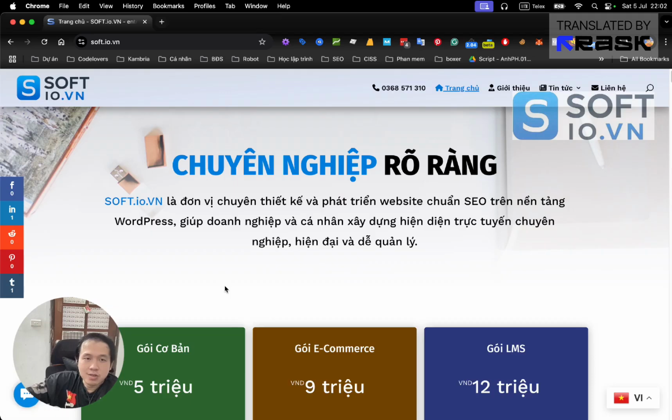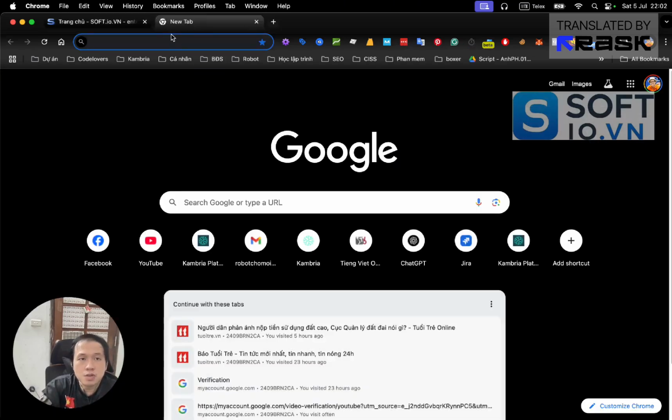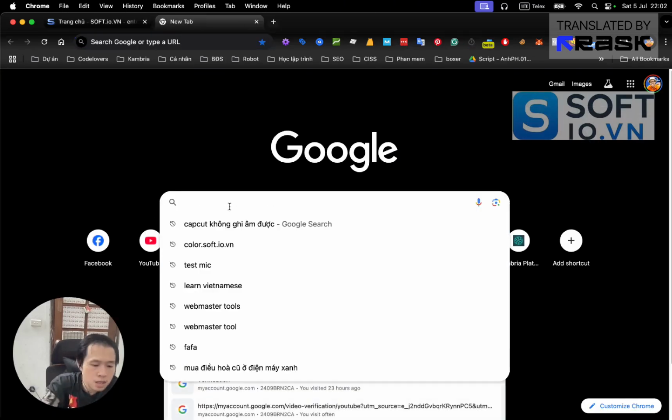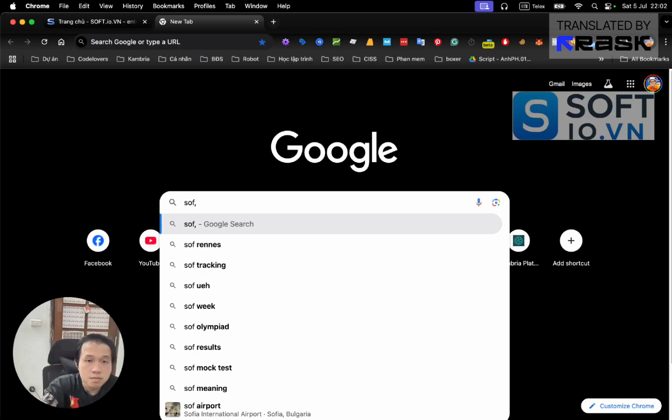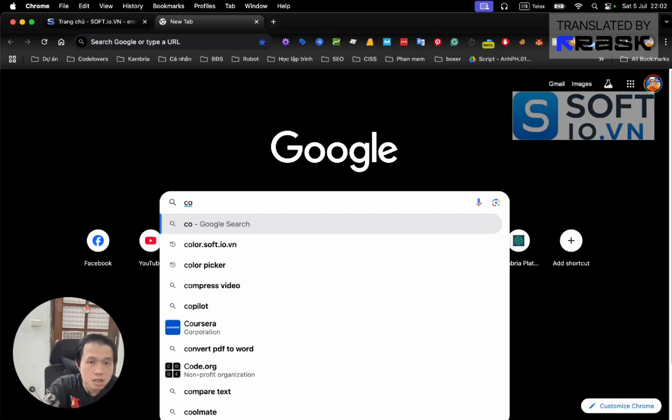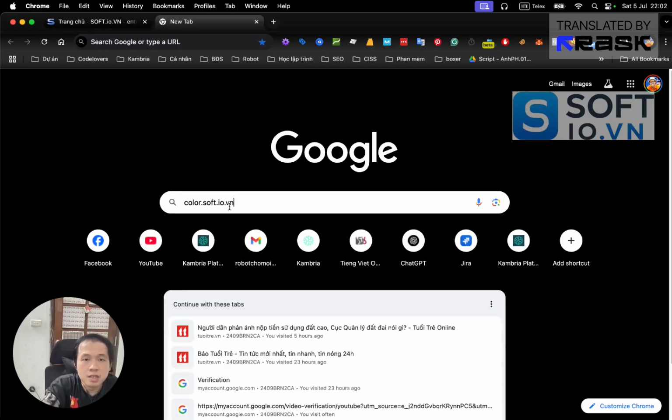In this video, we will explore how to read the color code of a color and how to extract the color code from any point in an image. To start, I will open Google and search for the keyword. The keyword is color.soft.io.vn.